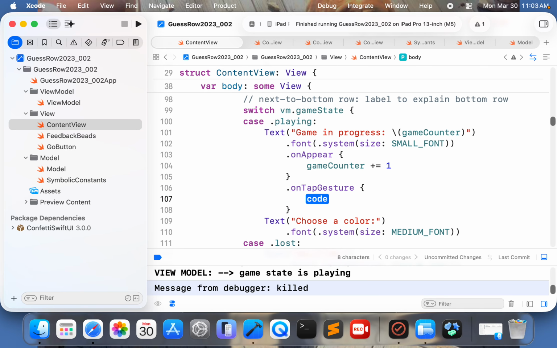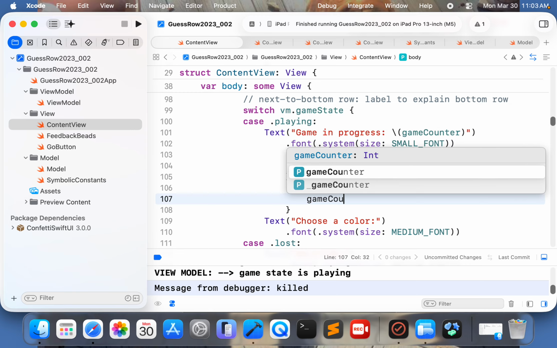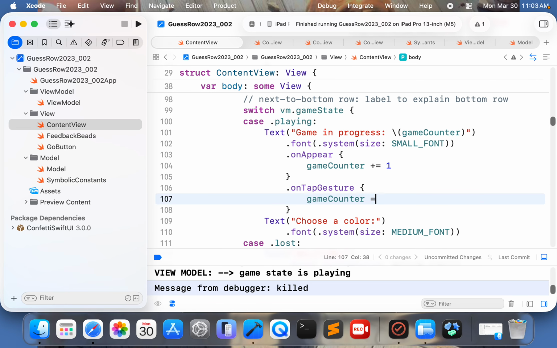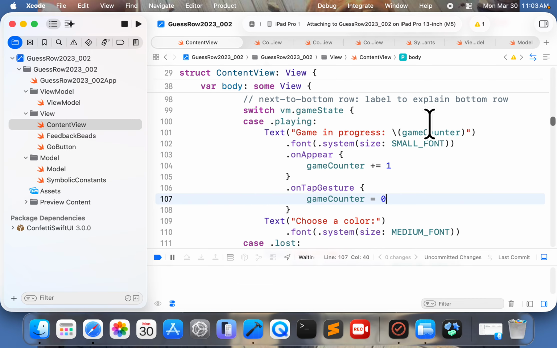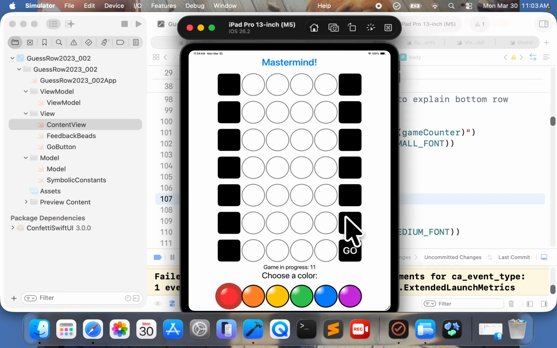And on tap gesture, I can just set game counter to 0. I was going to make a case for whether it should be 0 or 1, but I've already said 0, so I'm going to go with that now. And let's just see if that works. Game 11. Well, at least it increased by 1.